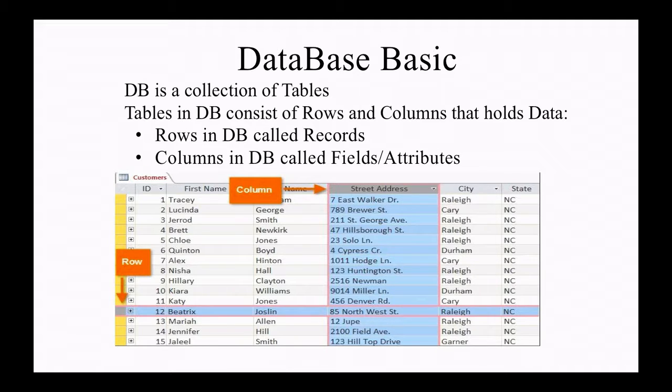If you can see, there's a table below which is called customers, as you can see on the panel over here. The table also has certain other things: it has ID, first name, street address, city, and state. These are all different columns, or what we call attributes. The data stored inside these attributes are known as records.